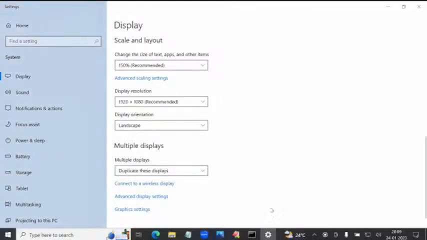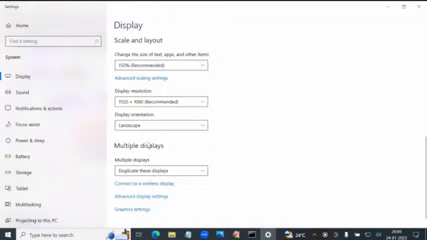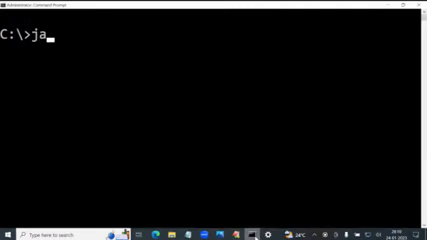This is my screen pixels. I'll write it here: 1920, 1080. Then what will happen? Complete, full size. File, save. javac Demo.java, java Demo. Full size. Okay.